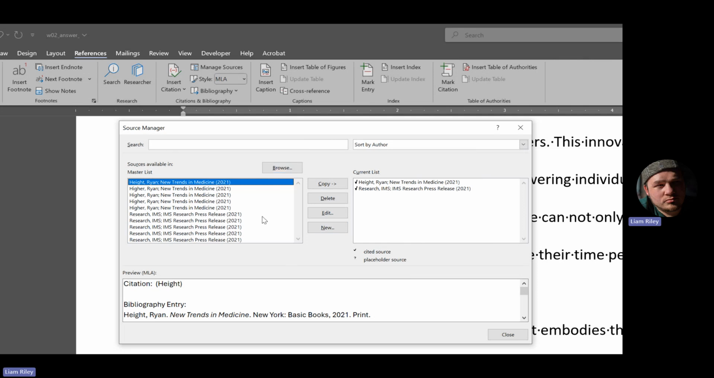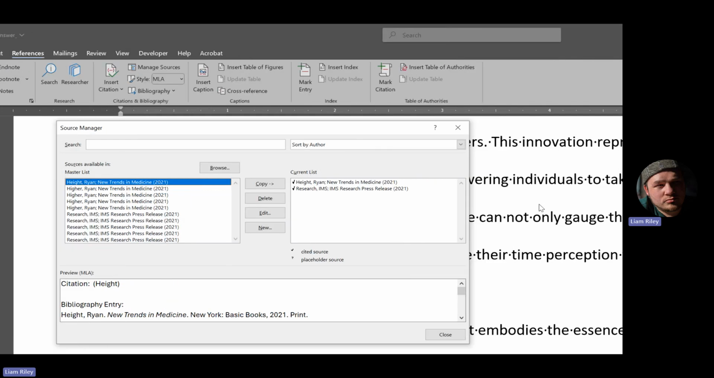the source manager, you've got 2 lists. You've got a master list on the left-hand side, and you've got a current list. The master list is all the references saved in this Word installation. The current list are the 2 references that have been used in the current document that you're working on, and we need to update Ryan's last name to correct it.